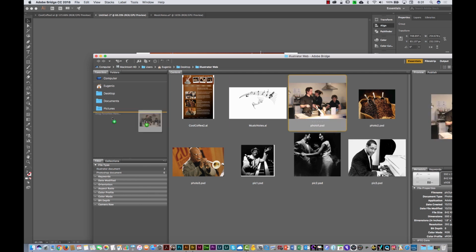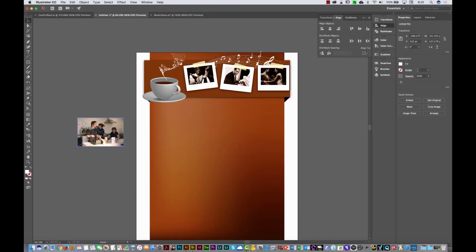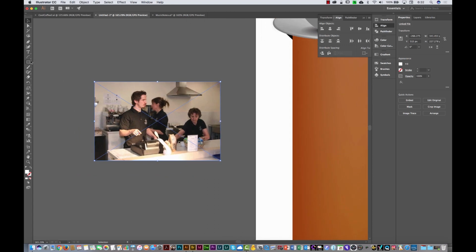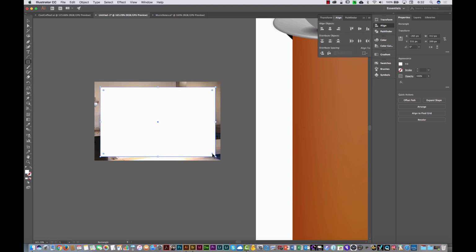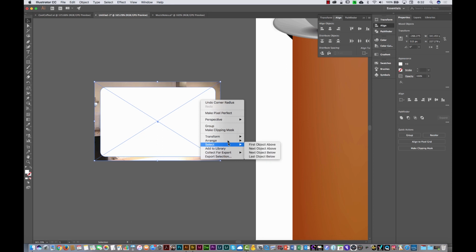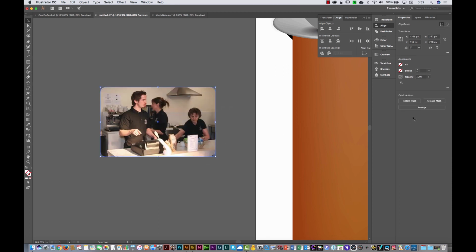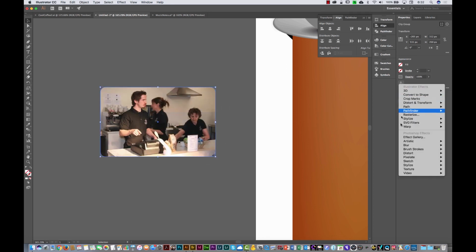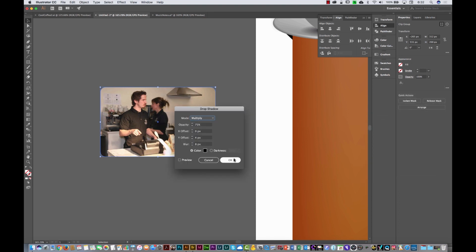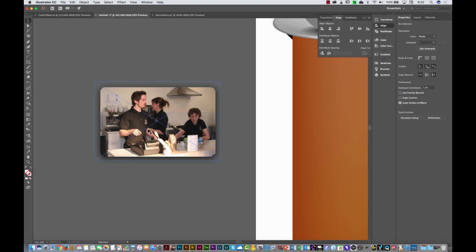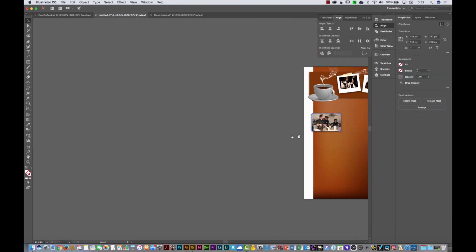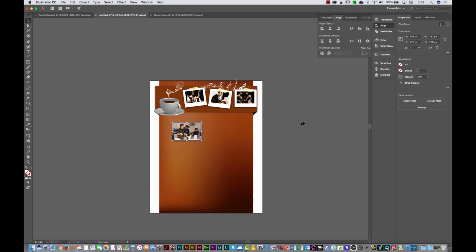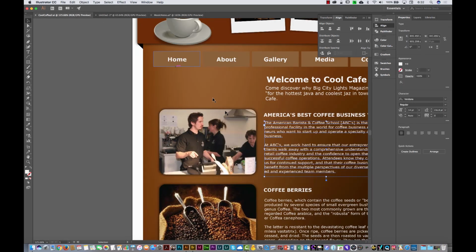I'm gonna drag and drop, for example, this picture, okay, and you see here, the only thing that you have to do is create a rectangle over this, and then you can put around the corners, select both, right click, and make clipping mask. And to finish, okay, you can select the effects, then select stylize, drop shadow, and you can apply the same drop shadow that we apply to the other pictures. And then you can continue doing the rest of the design, okay.